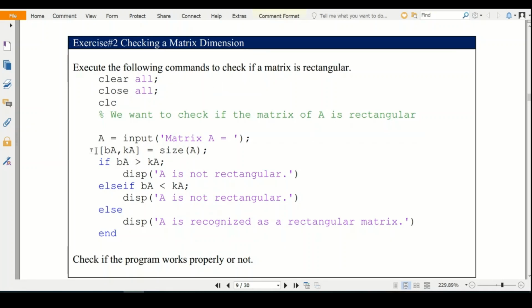Let's first understand what the command is. So clear all, close all, you know this. And then we want to check if the matrix A is rectangular. To do that, you must define the tools to check the size of the matrix. Therefore, you define the A matrix, and then you define the size of A. This is the new tool that is introduced to you, which is size A.